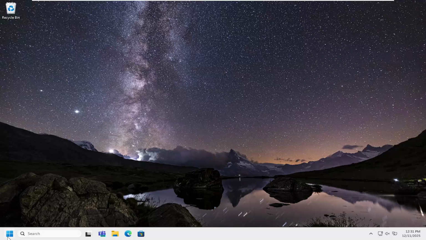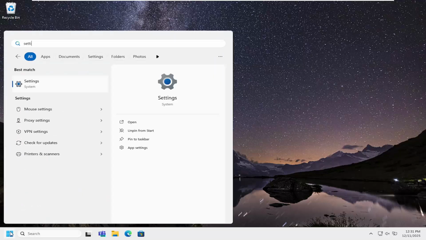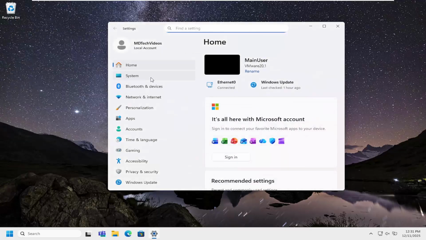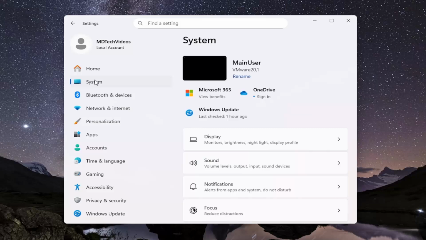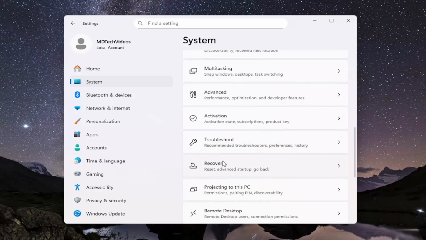So all you have to do is open up the search menu and type in settings. Best result should come back with settings. Go ahead and open that up. And then on the left panel, select System. On older versions of Windows, you may need to select Update and Security. And then on the right panel, scroll down and select Recovery.